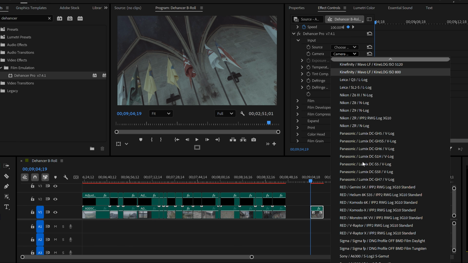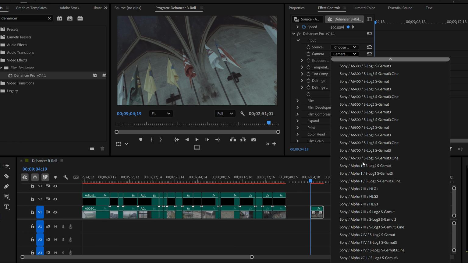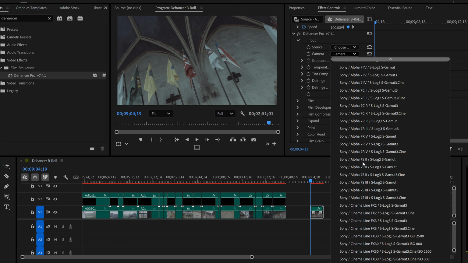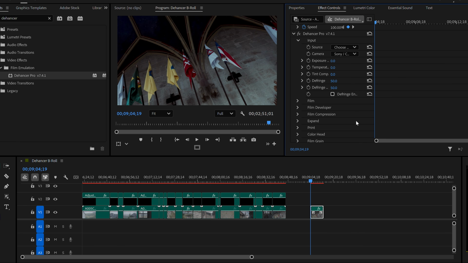I shoot on the Sony FX2. I can scroll down and select the FX2 and it will convert my log, my S-Log3 to Rec 709 inside the plugin. You're supposed to be able to do all of your color grading inside of Dehancer. I've only been using the thing for about 2 weeks, so I really haven't gotten comfortable enough to be doing that. I still do all of my actual grading and fixing inside of Lumetri. I just use Dehancer currently as a way to convert the footage and also apply some unique effects.